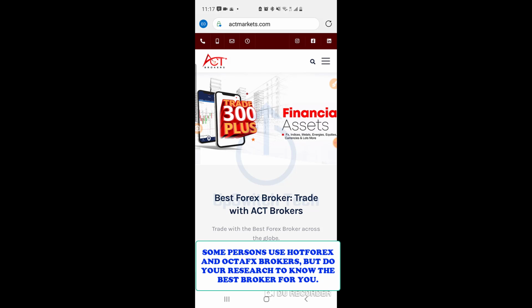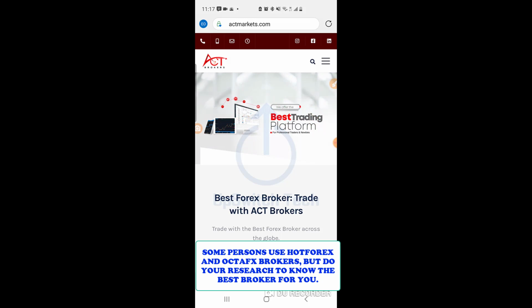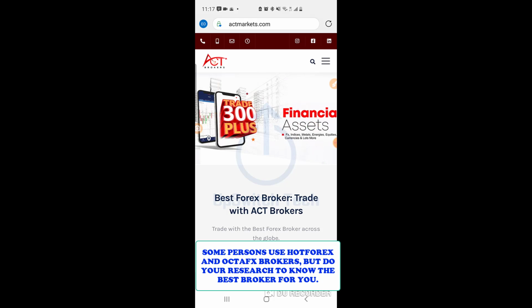And in the future, if in any case Act Market closes, or if you don't want to use Act Market, then you find a legit and very reliable forex broker to use to trade the forex market. Please always find legit and reliable forex brokers to trade the forex market. But these guys, Act Markets, they are good.